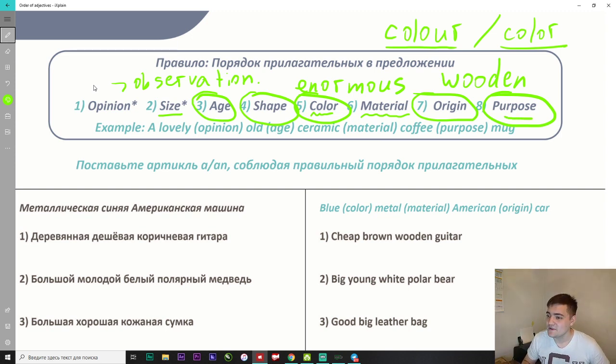So, purpose. Перевод на русский это цель. Purpose, my goal, my aim, right? So, purpose adjectives are very special. For example, if I'm talking about a baseball game, right? This ball is a baseball ball, alright? They call it a baseball anyways.